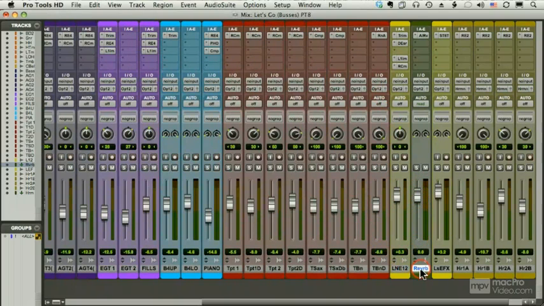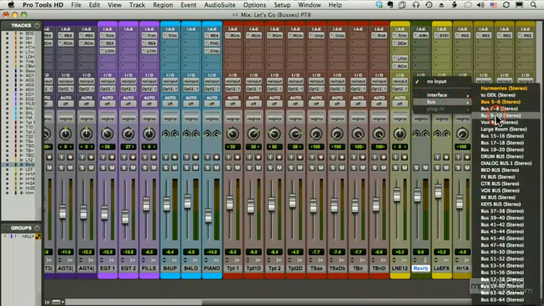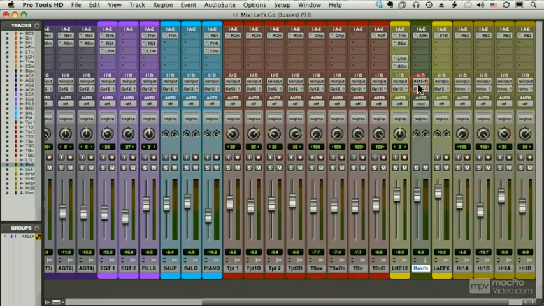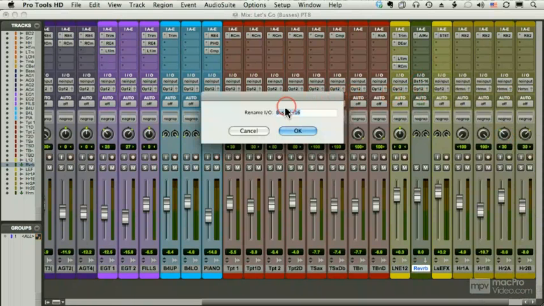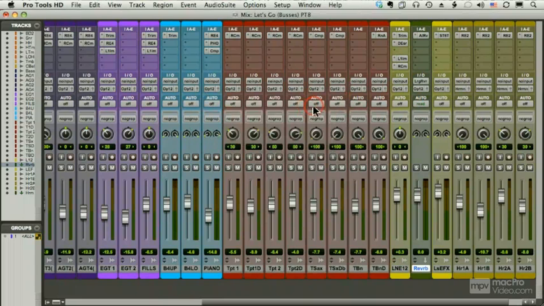Okay, the reverb has to get its input from somewhere, so we're going to use a bus. And I'm going to choose a bus, how about 15-16, and we'll rename that Large Reverb. Okay, and it's going to output to my main optical 1-2.